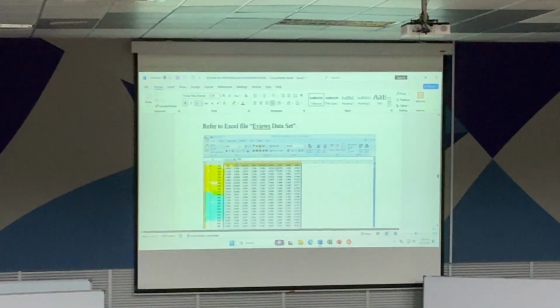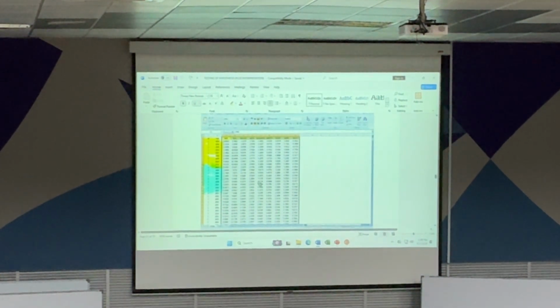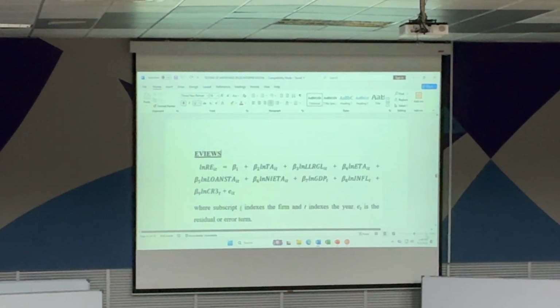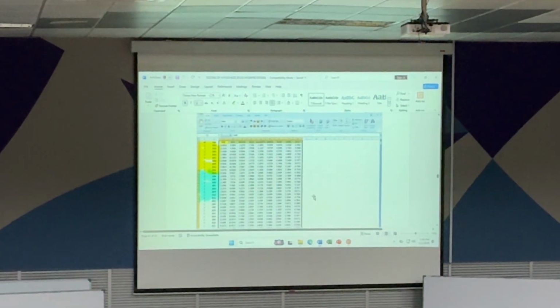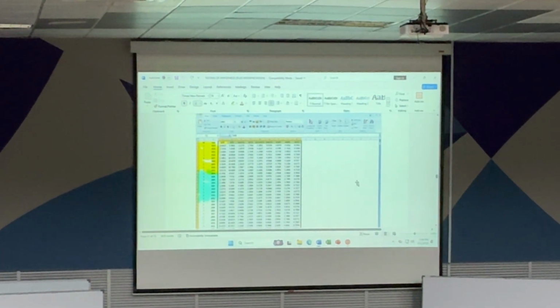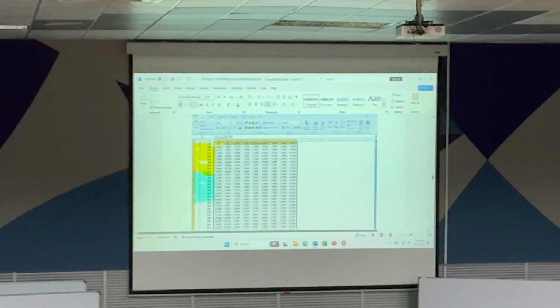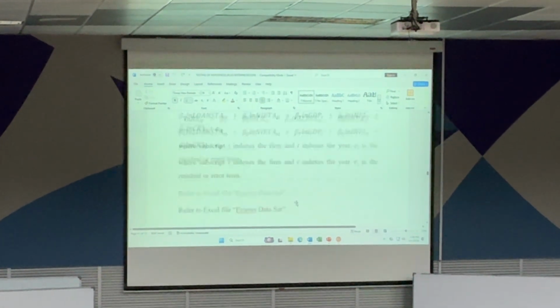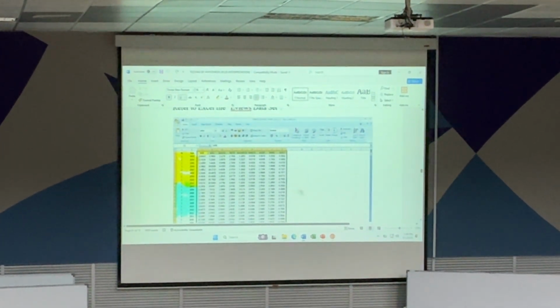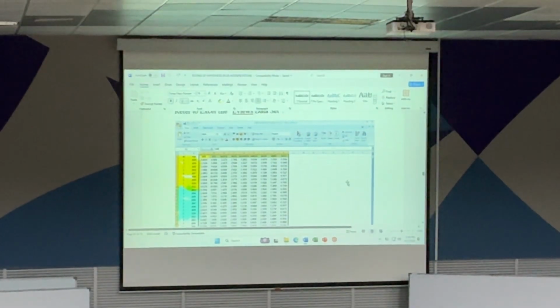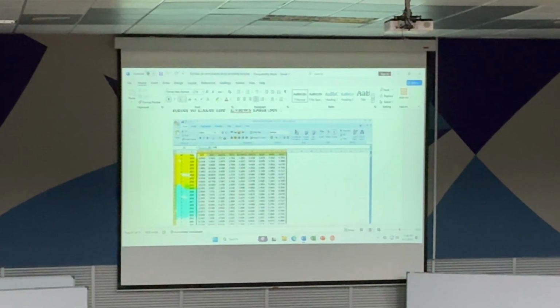Free also. So what is very important for EViews, for secondary data, is to see how I arrange the data in the Excel sheet. Can you see or not? Make it bigger. This one, look at what I do.